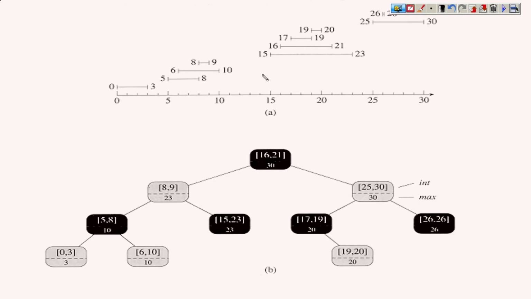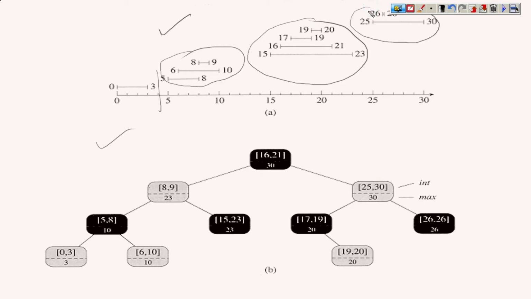Okay. So here you can see that some intervals are given to us, and based on the intervals we have constructed this interval tree. You can see that some intervals are overlapping. These are called overlapping intervals. This one is not overlapping. These are also overlapping, and these are also overlapping. So these are said to be overlapping intervals, and this is an interval tree.